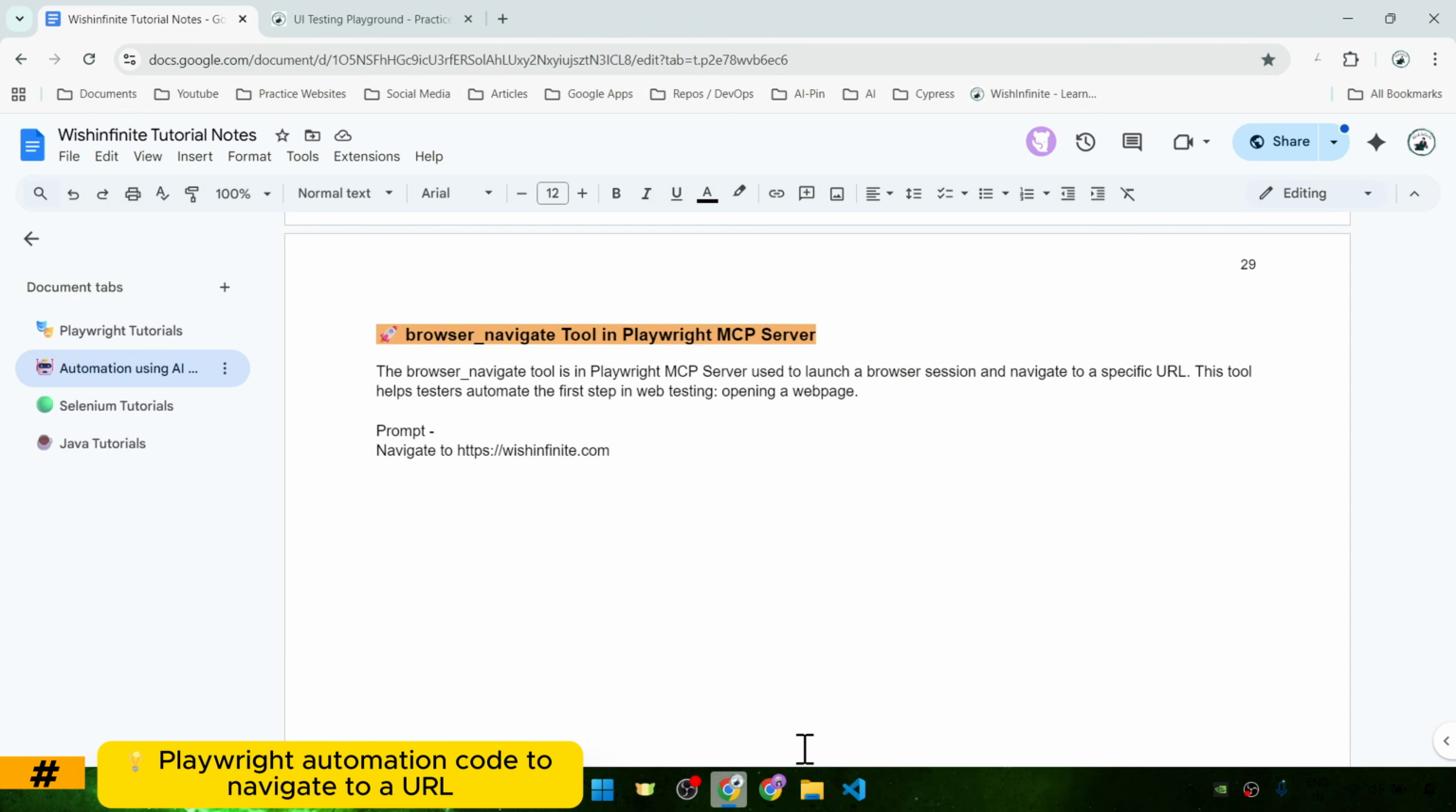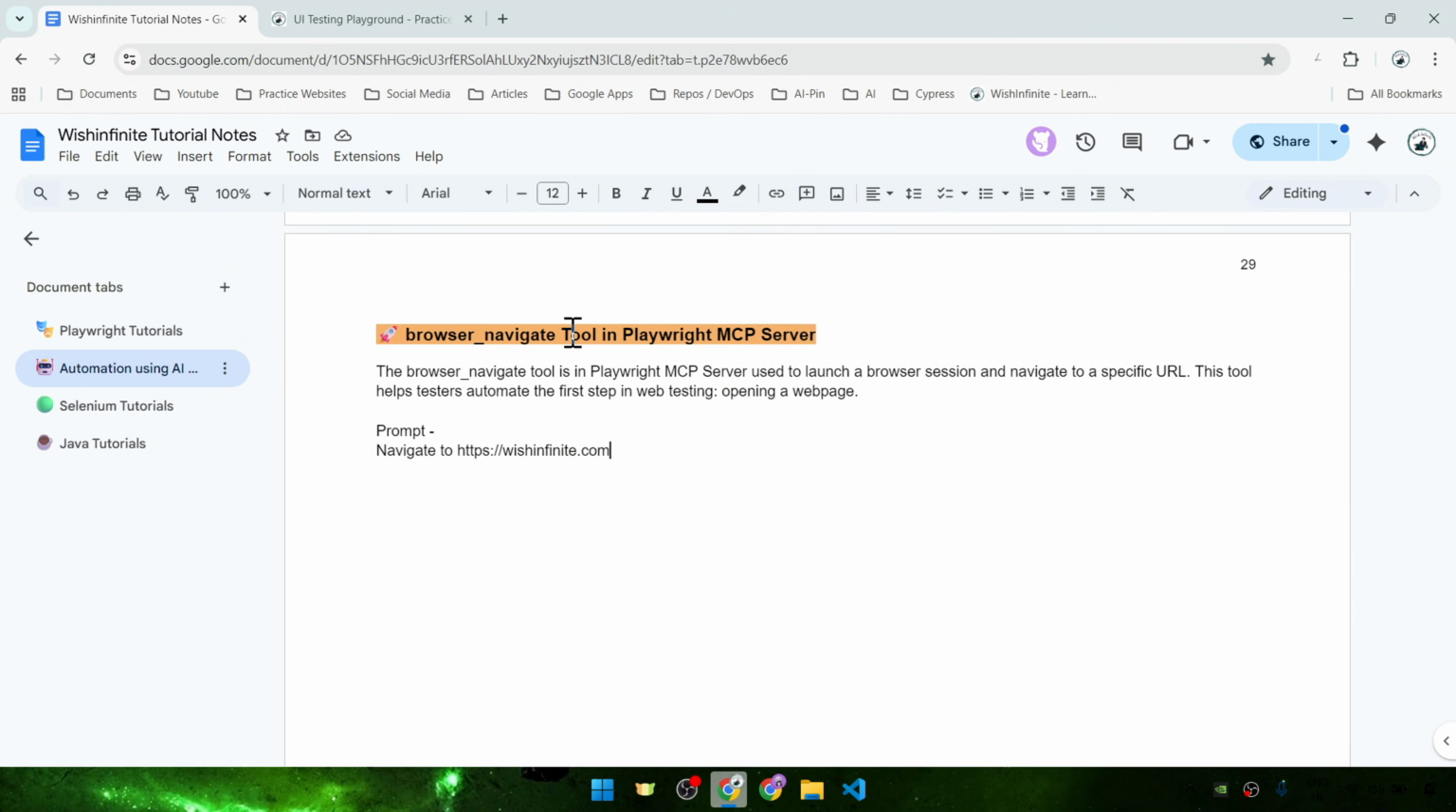Once your prerequisite setup is done and you have configured Playwright MCP Server, we can proceed further to use this browser navigate tool of Playwright MCP Server. But before that, I would like to show you one more thing. Let's say you want to open a URL using Playwright with TypeScript or JavaScript. In that case, what will you have to do?